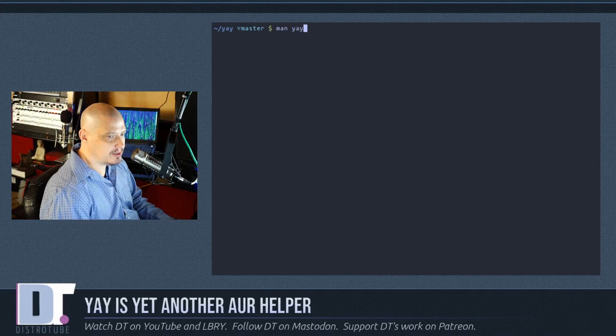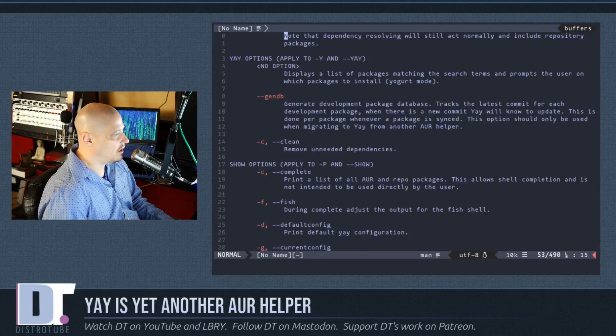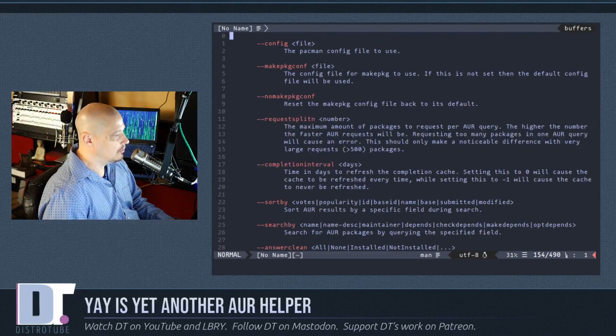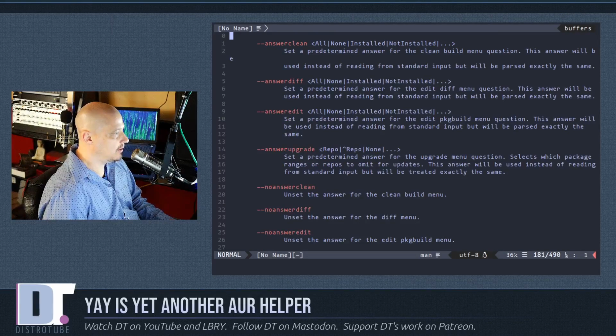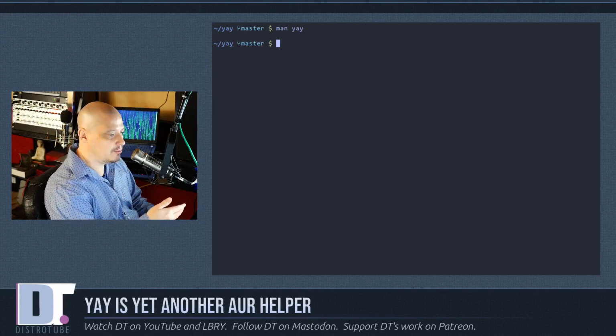So man yay. And this is the manual for the yay AUR helper. It's got a lot of flags that you can use, so I would spend some time taking a look at the documentation. But honestly, if you know pacman, you probably know yay, because pretty much all the flags that you had available to you in pacman are also available in yay, and they do the same thing.